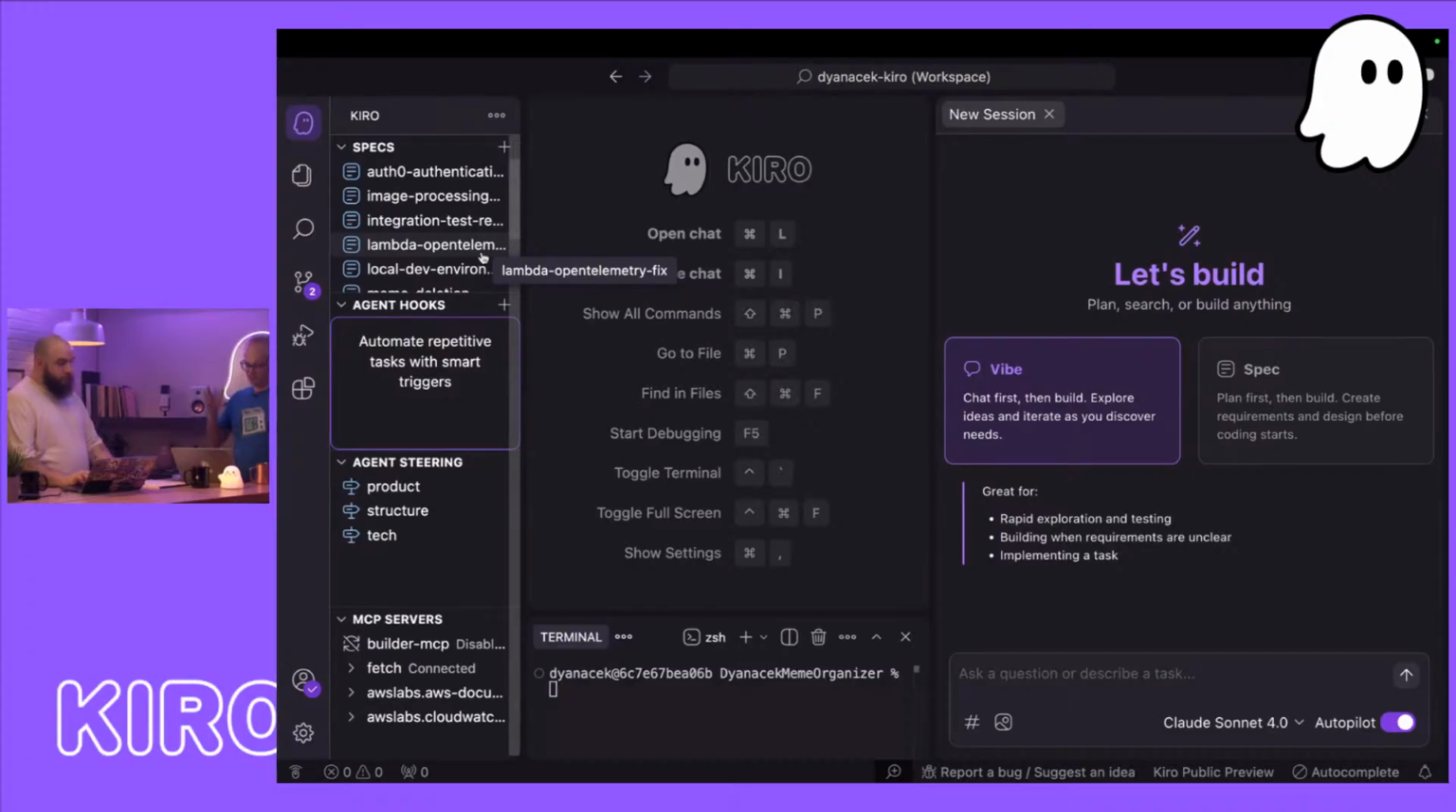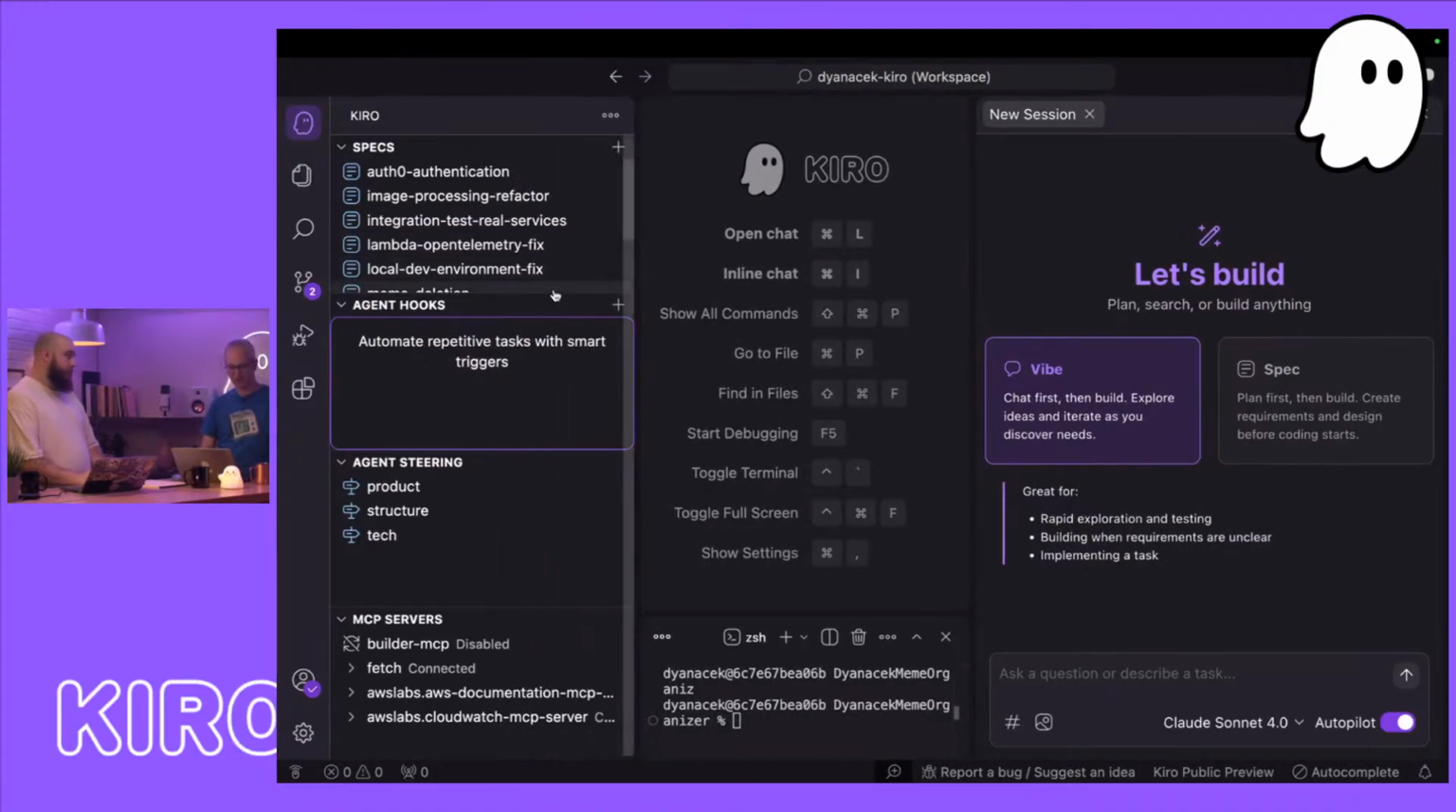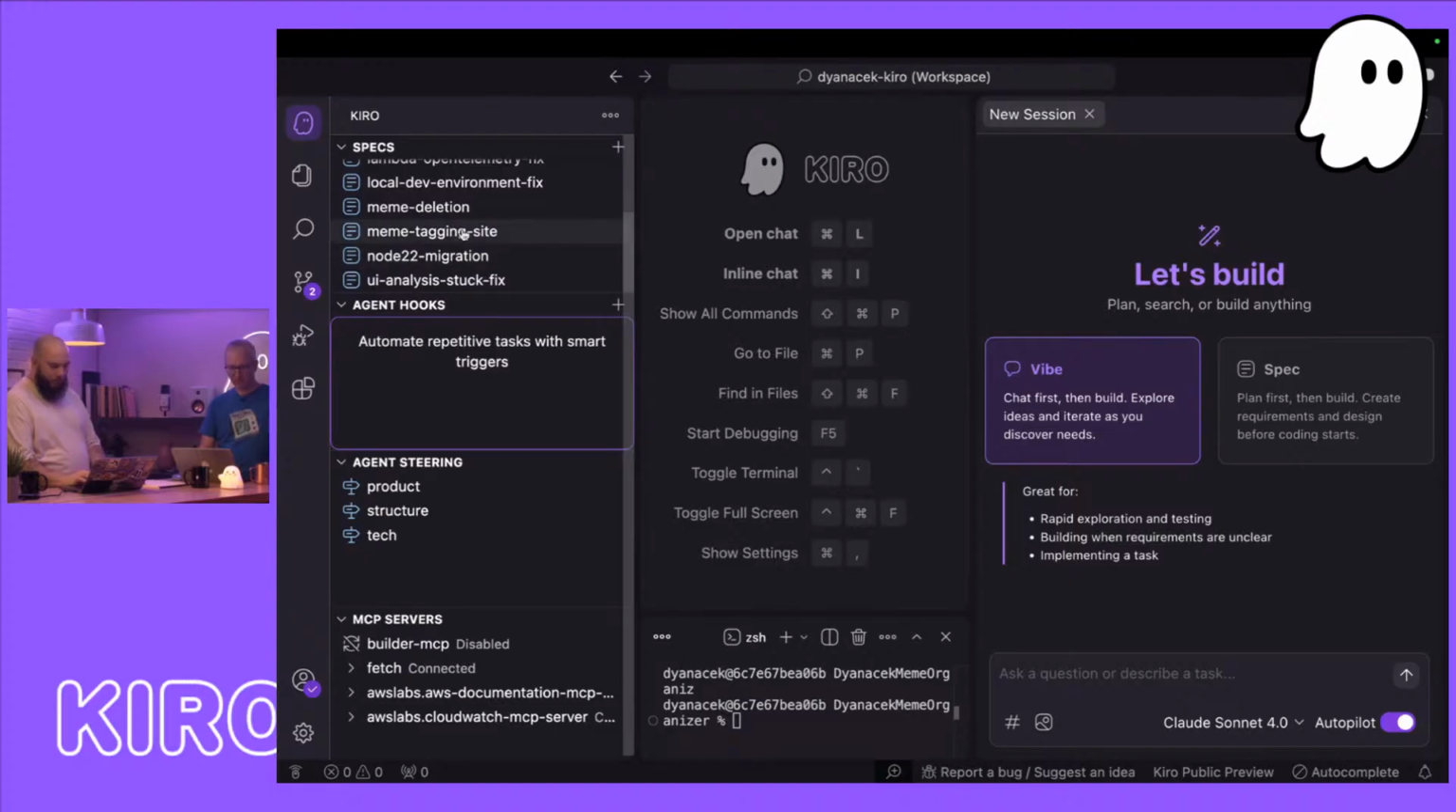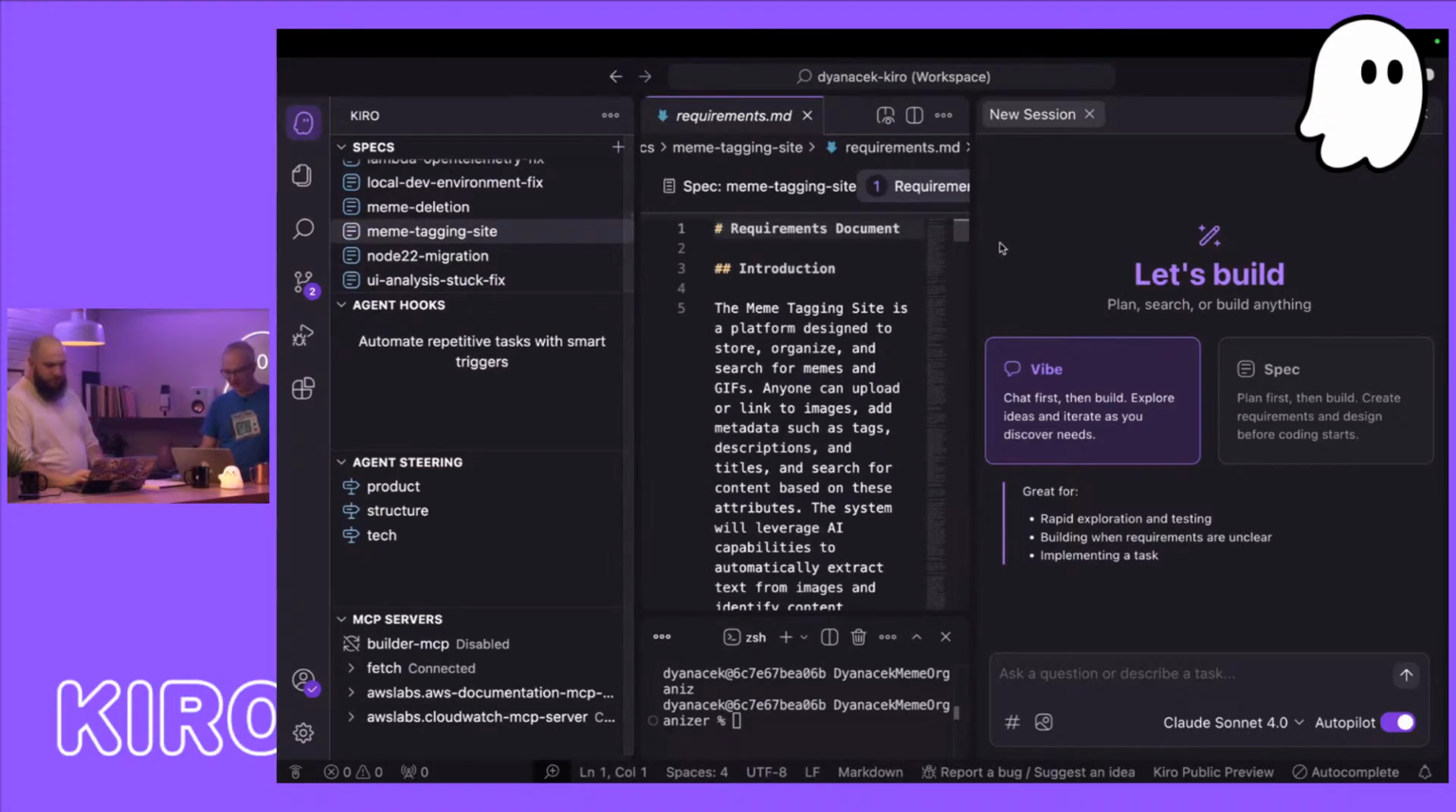I decided, when I picked up Kiro, to rebuild that image tagging app. That took me a while back then, and I didn't put much polish on it either, so it wasn't very good quality. Now I decided to do that with Kiro and see how it goes. What I did was I started with a spec. This was a meme tagging site.